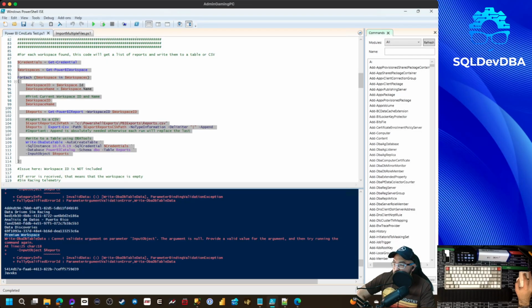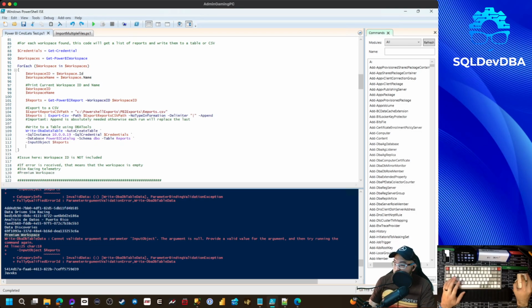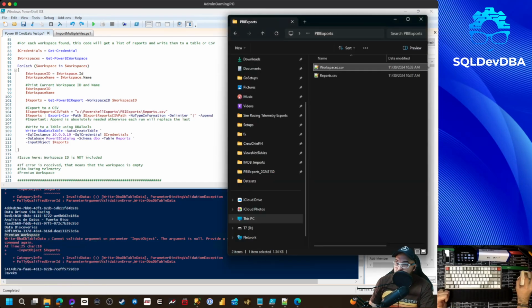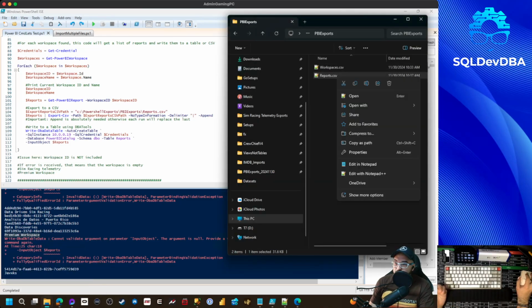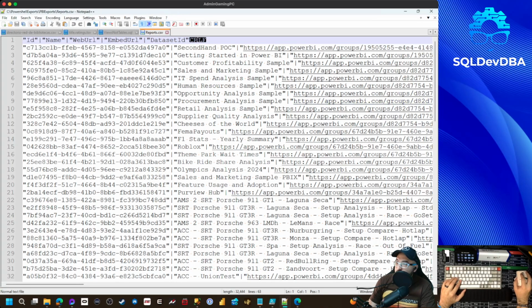So now we're done. And what did it do? Number one, it created a reports CSV. Here it is right here. We're going to open it really quick, and you'll see that it has the report ID, the report name, and the link to the report, which is really cool. If you're trying to create a menu page in Power BI, you can bring this data into Power BI and create a little menu page that always has the correct link.